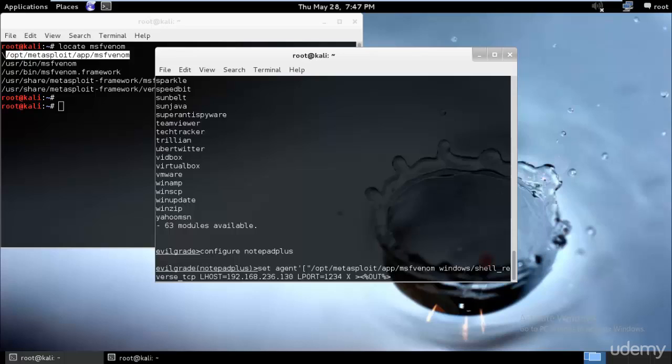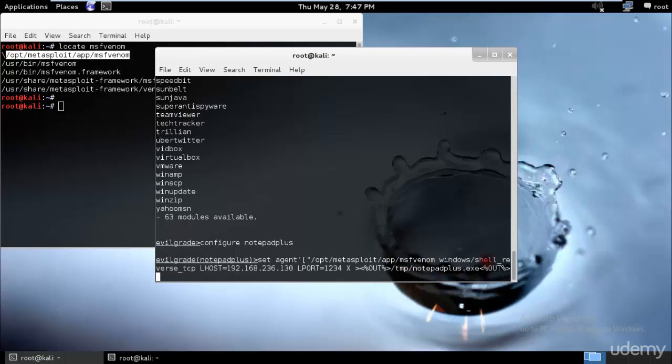Percentage slash, and now I have to type where it will go. So I'll just type temp slash notepad++.exe, and then I need to close this out with a percentage slash, and let me check if I missed anything. Perfect. Once I have done this, I've created this fake update virus file, and now we need to load the MSF payload or the MSF Venom, whichever you have.